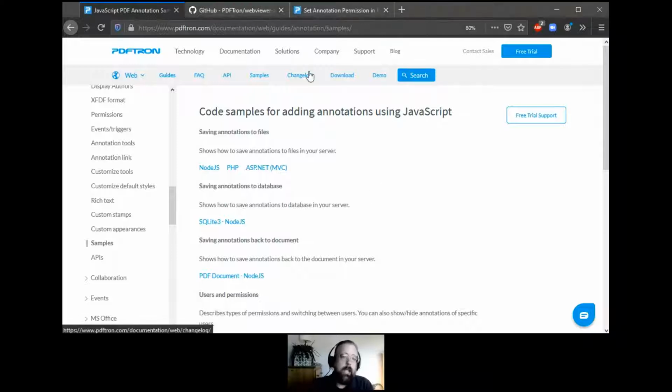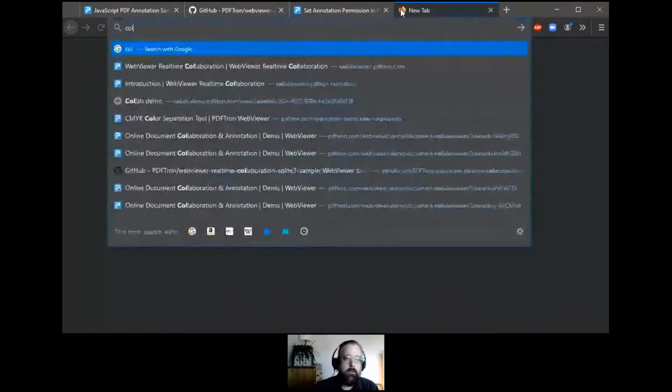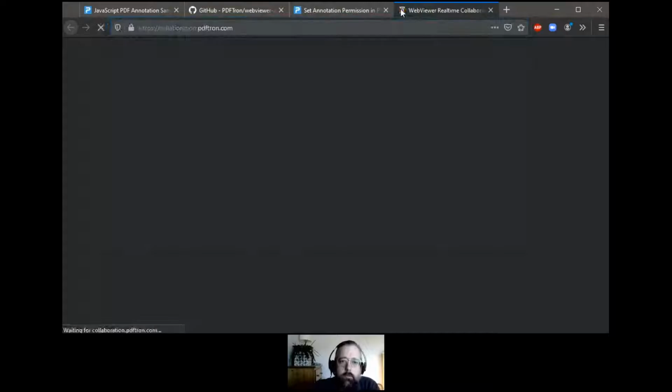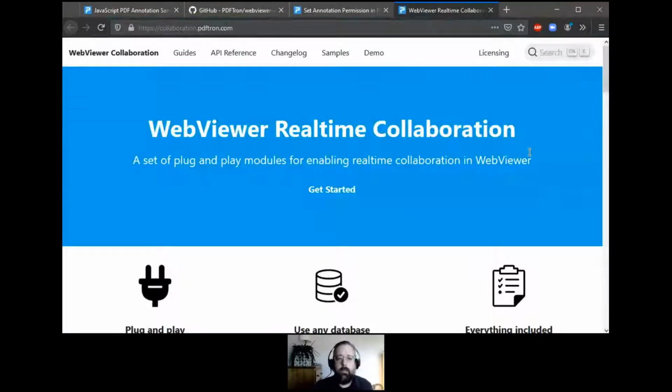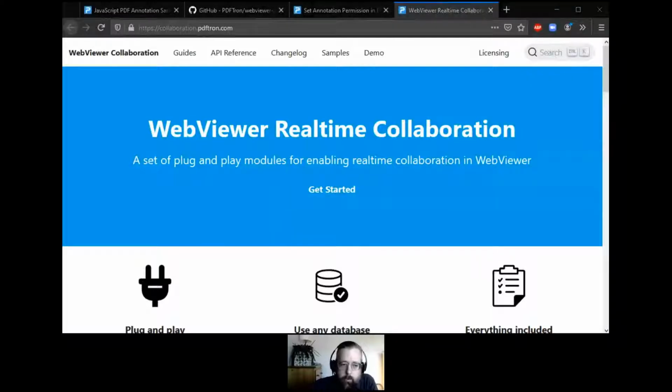So in terms of making collaboration a bit easier to set up, what we've done is create a new offering. It's called collaboration.pdftron.com. Just jump right to it. It's made up of Node components. As we say here, it's a set of plug-and-play modules for enabling real-time collaboration inside of WebViewer. So it's a very quick setup and works with any database. So if you have an existing database where you store user information, or it would make sense to sync annotations through, that's something that can be hooked up to the solution.